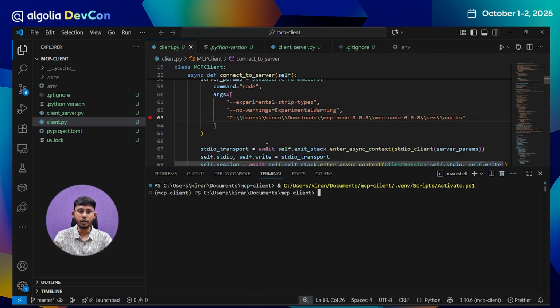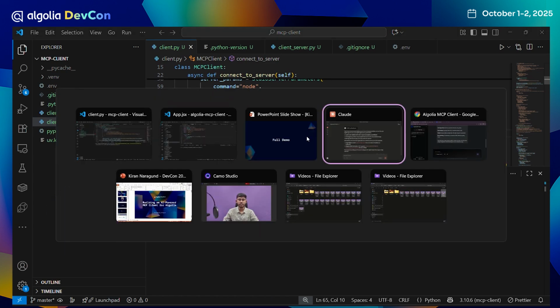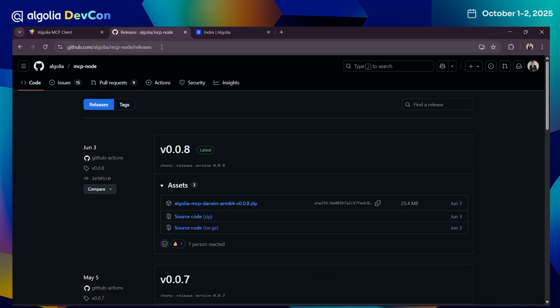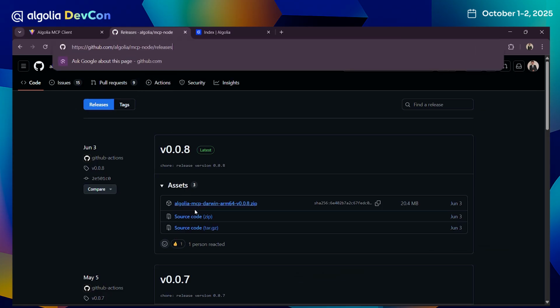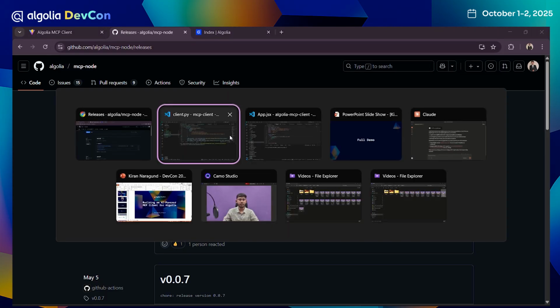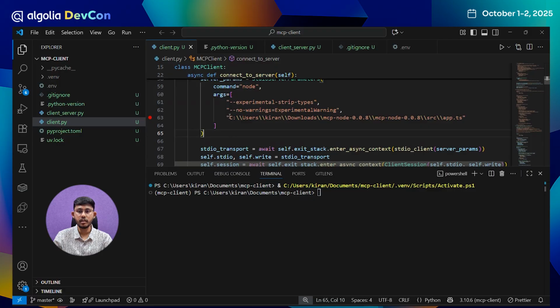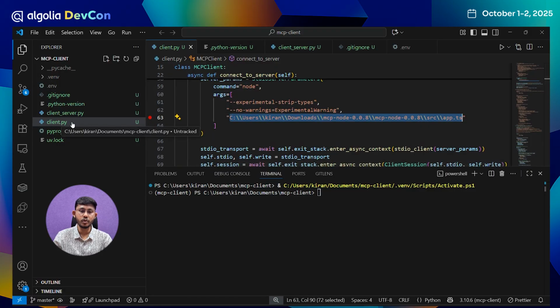Before we start our backend, we need to make sure that we have installed the Algolia MCP server. For that, we can go to this URL, I mean the GitHub repository, and we can download the latest release of this Algolia MCP server. After downloading it, we need to pass the path for that Algolia MCP server in our client.py, so that when you start your backend server, it will automatically run your Algolia MCP server as well. So now let's start the backend.